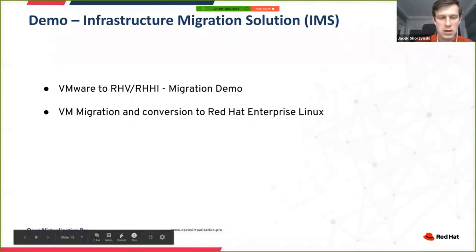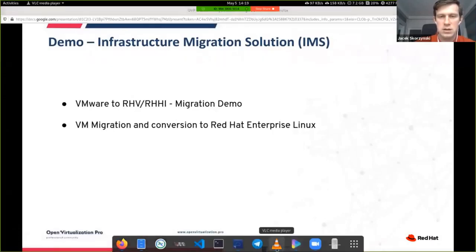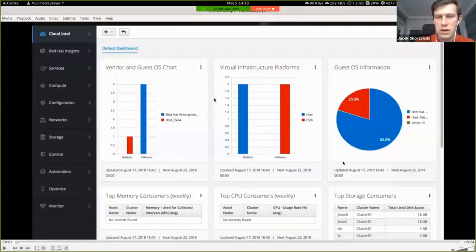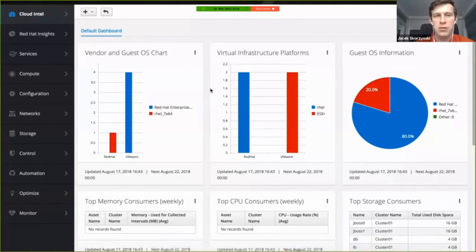Okay, so let's take a look at it and let's get started. I hope you can see my screen. Let me do it in full and let's start. Okay, so here we've got our CloudForms, where there is everything. You can see Red Hat and VMware as the 2 providers. So in this case, we are able to start the migration.